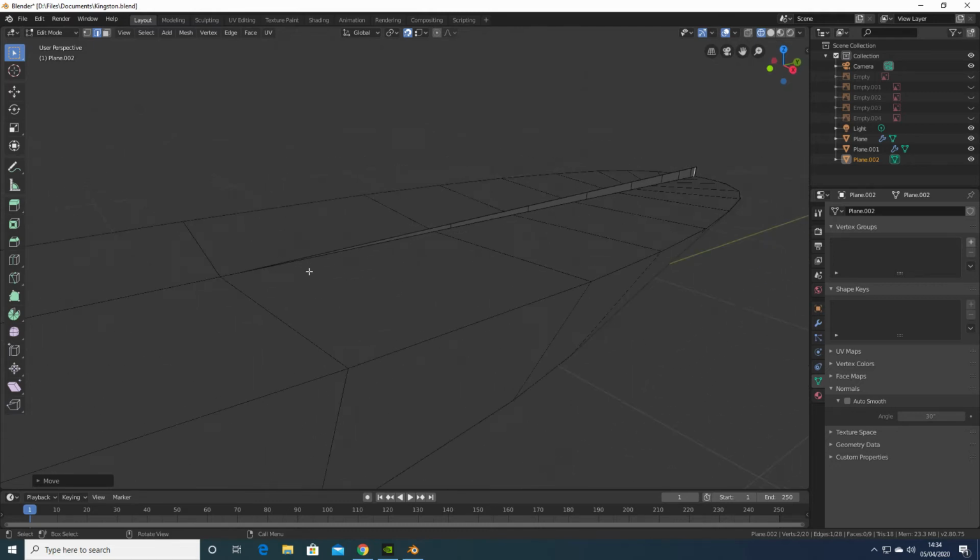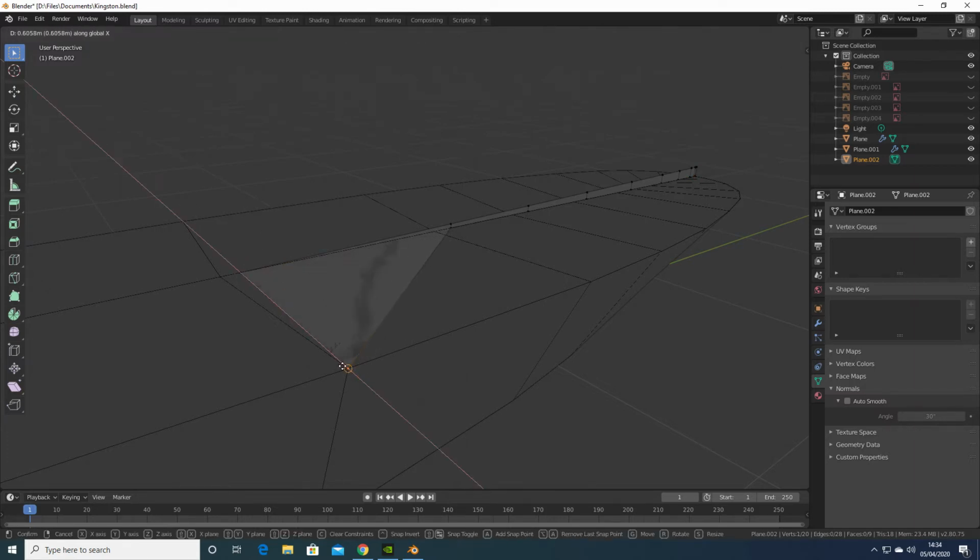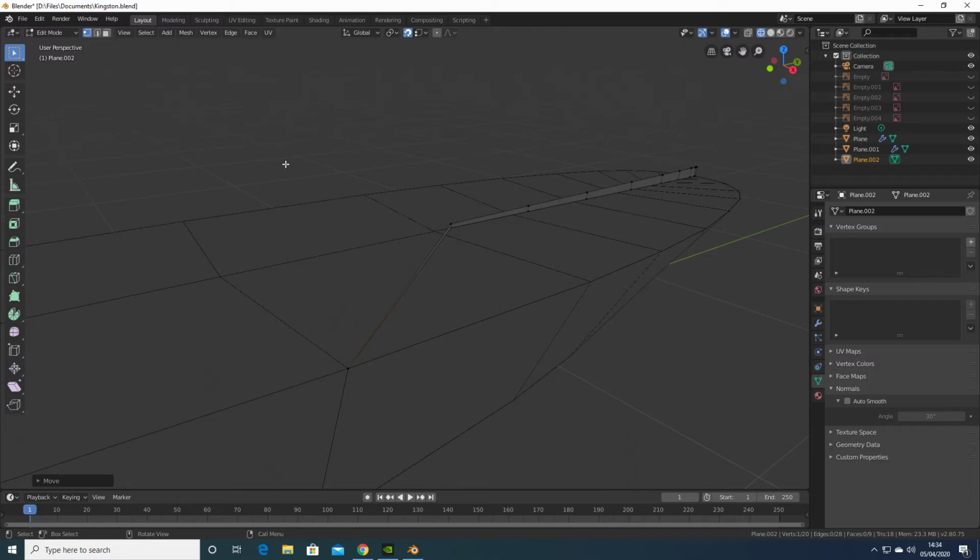So now we're going to grab these in the X and align them with the edge of the deck. We'll start by going back to vertex selection. We'll pick the first point, G X, and snap it to this point here. We'll carry on with this next point, and now we'll move along.